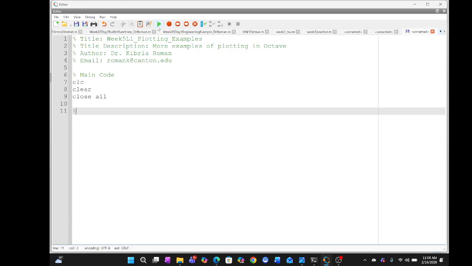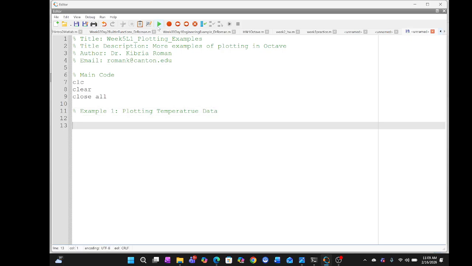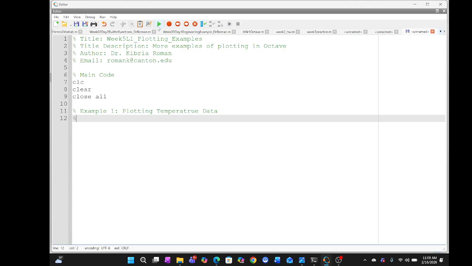Then you want to do the first example. So this is example number 1. You are plotting the temperature data. Okay, so problem statement. You want to plot the average daily high and low temperature for Canton, New York.